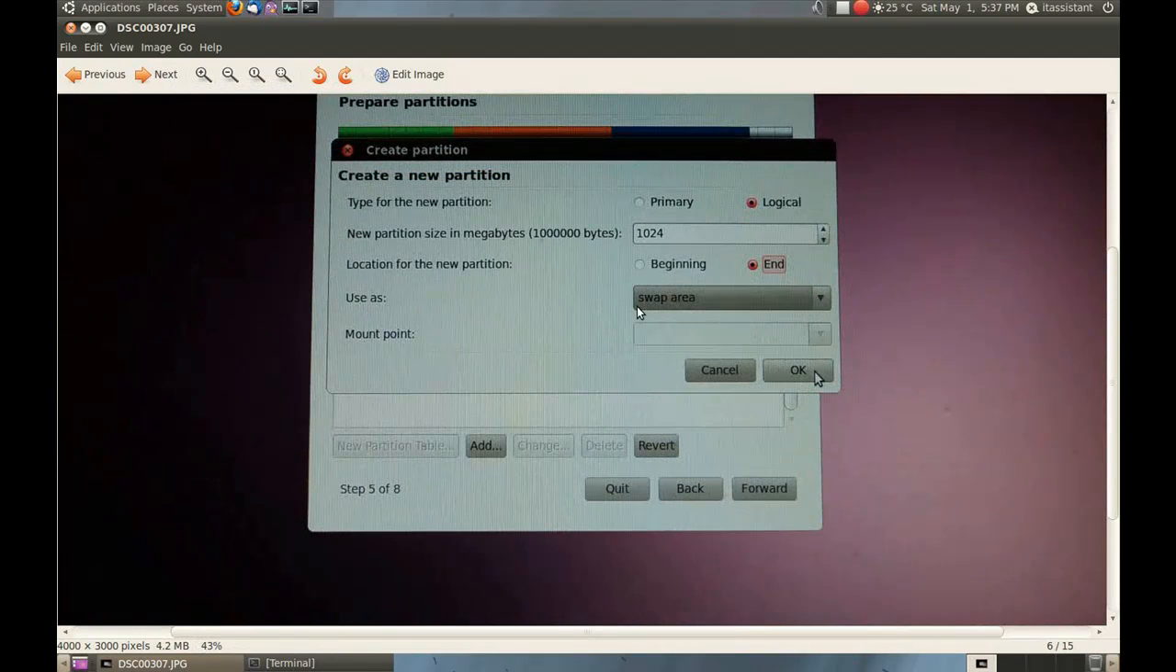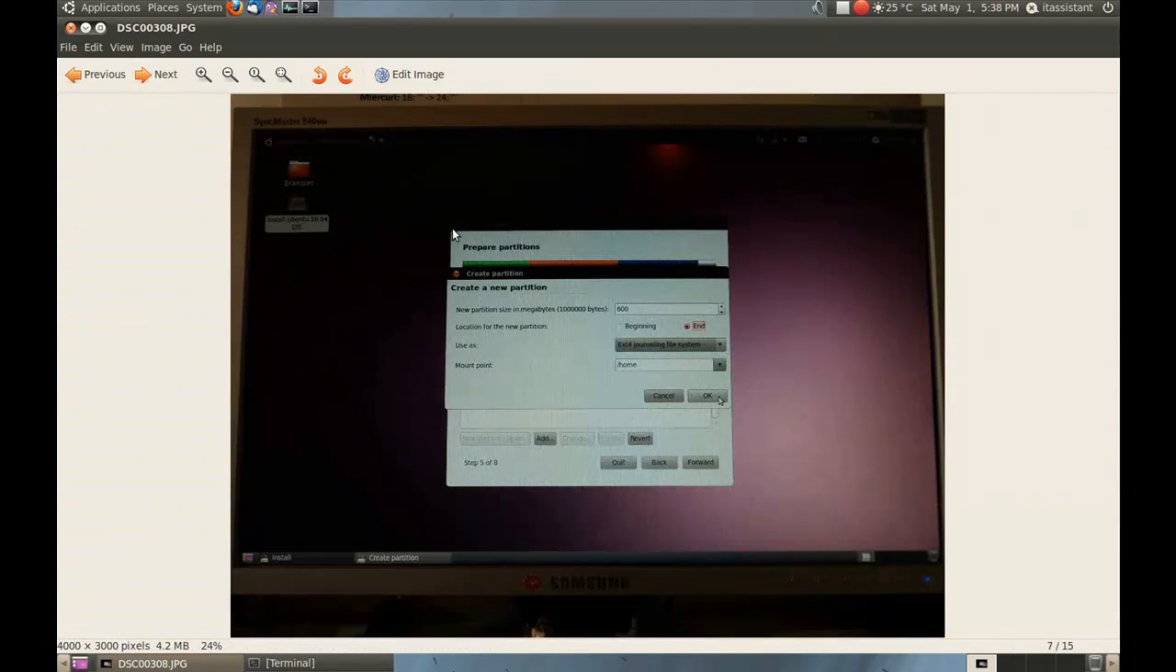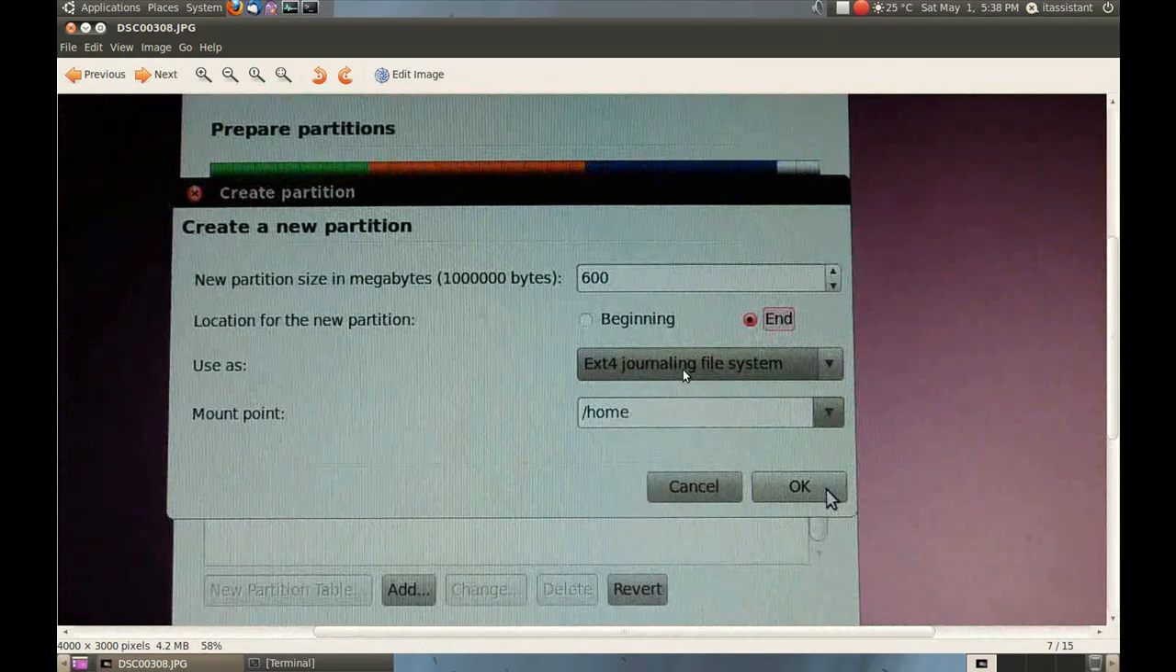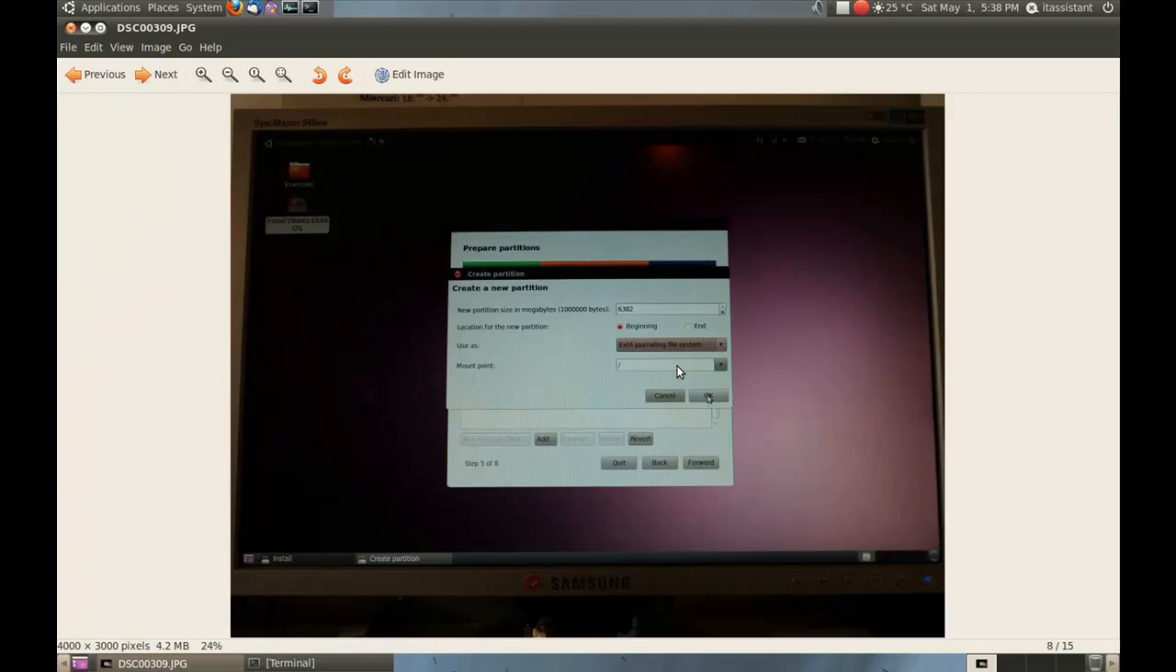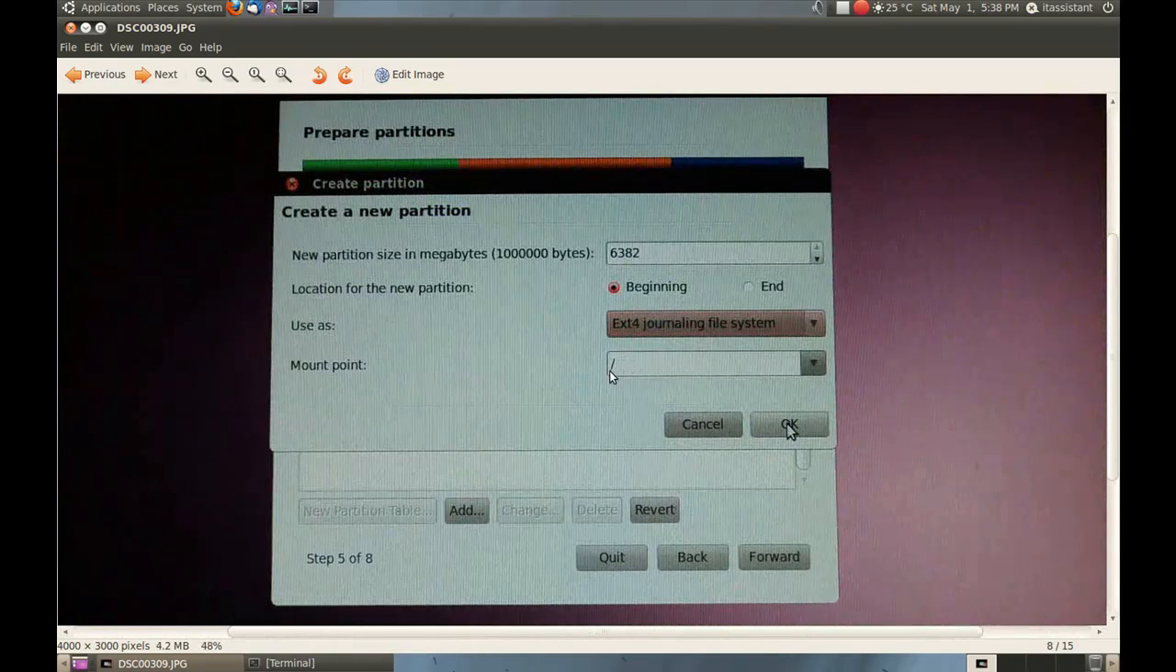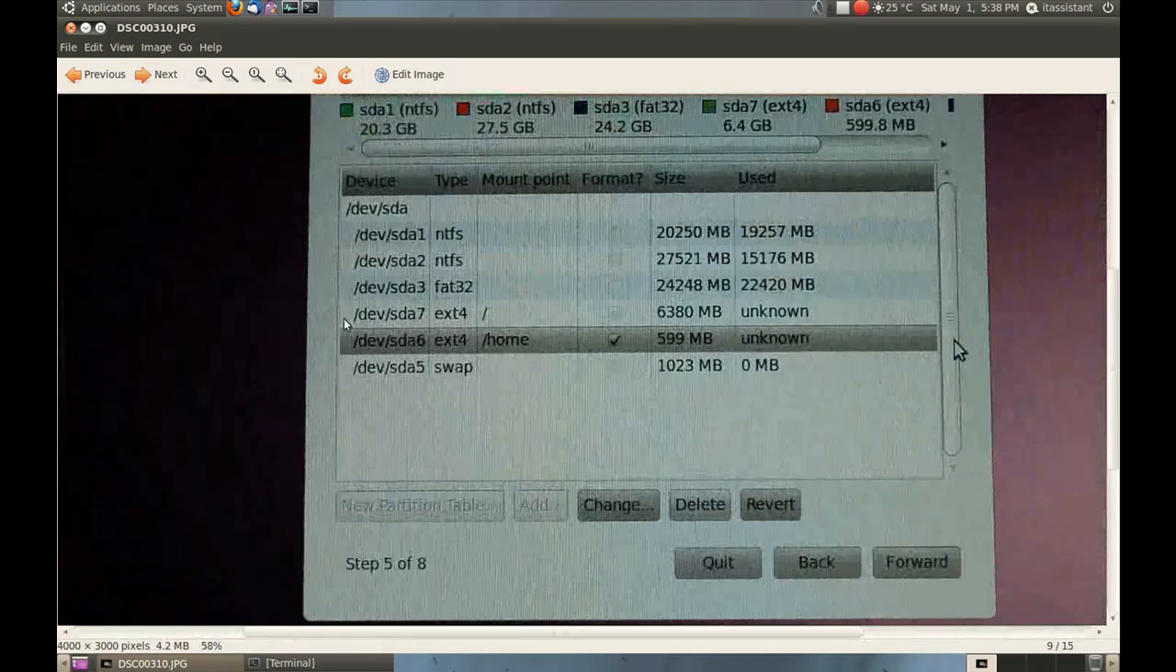The first step is creating a swap partition. A 1 GB partition of swap area will be enough. We'll also create a /home partition so that we don't lose our documents when we decide to format or reinstall the operating system. In my case, it will be 600 megabytes. And create the main partition, mount point slash, which is the equivalent to the Windows C partition. The final configuration should be this one, and the slash and the slash home partitions should be formatted.